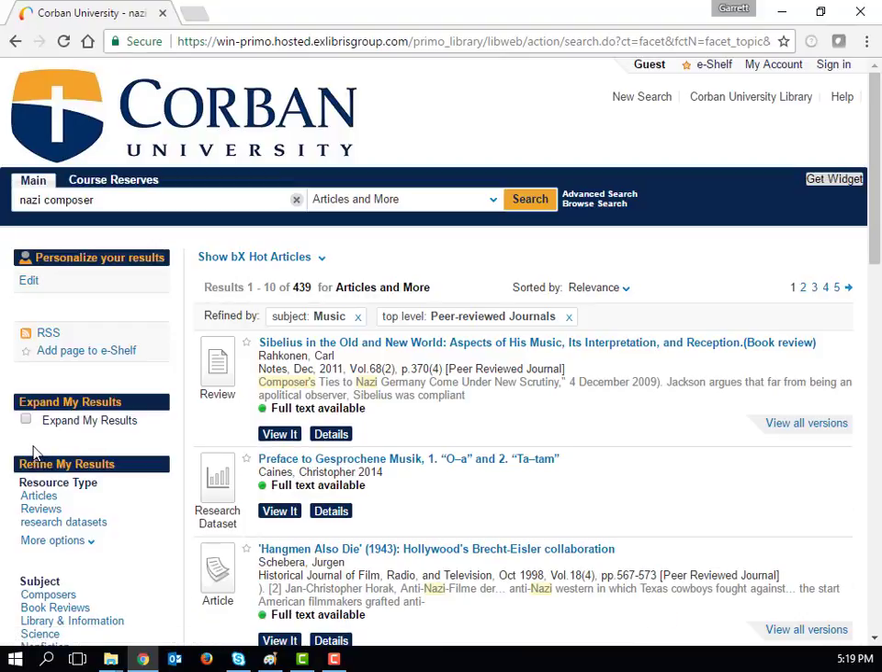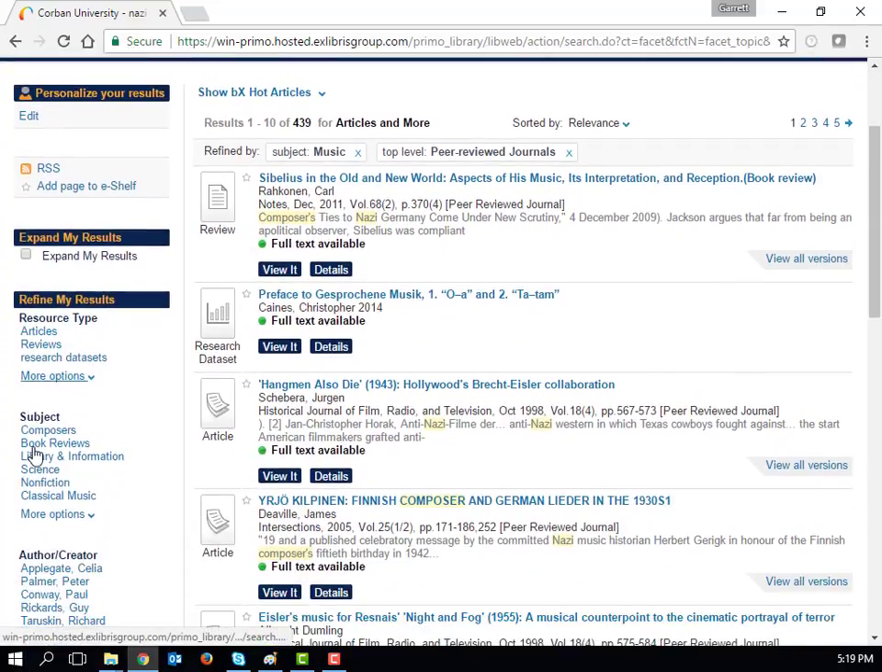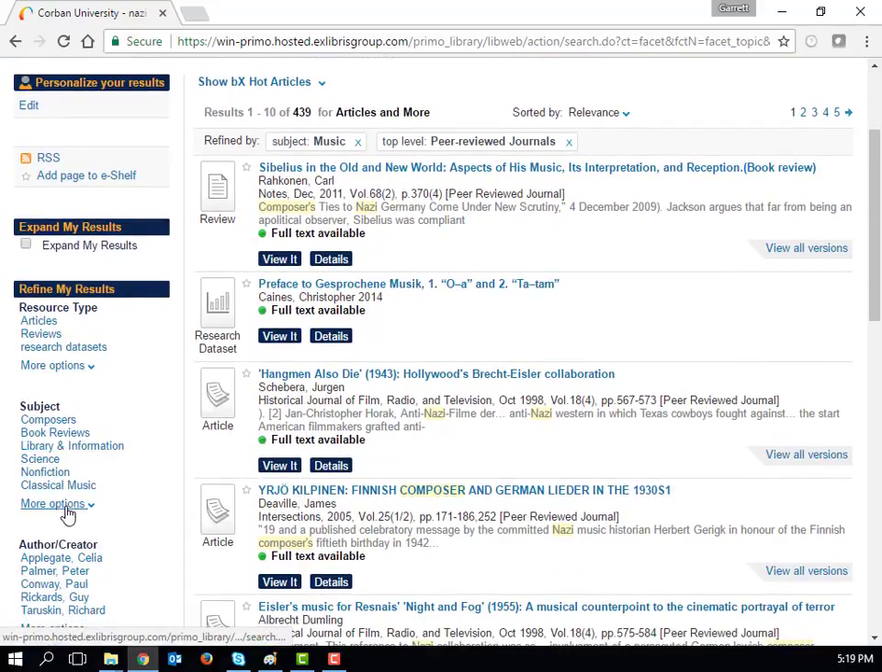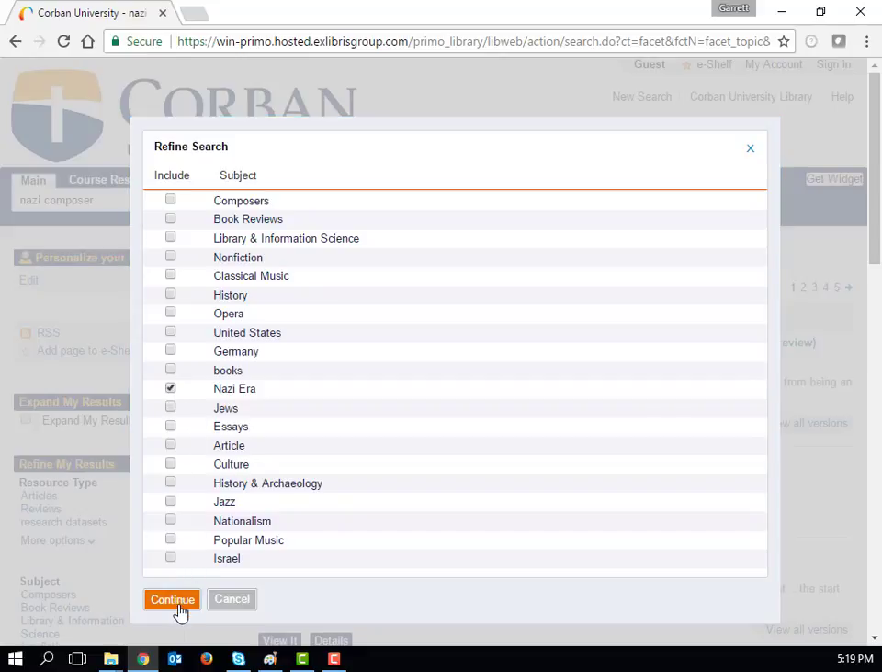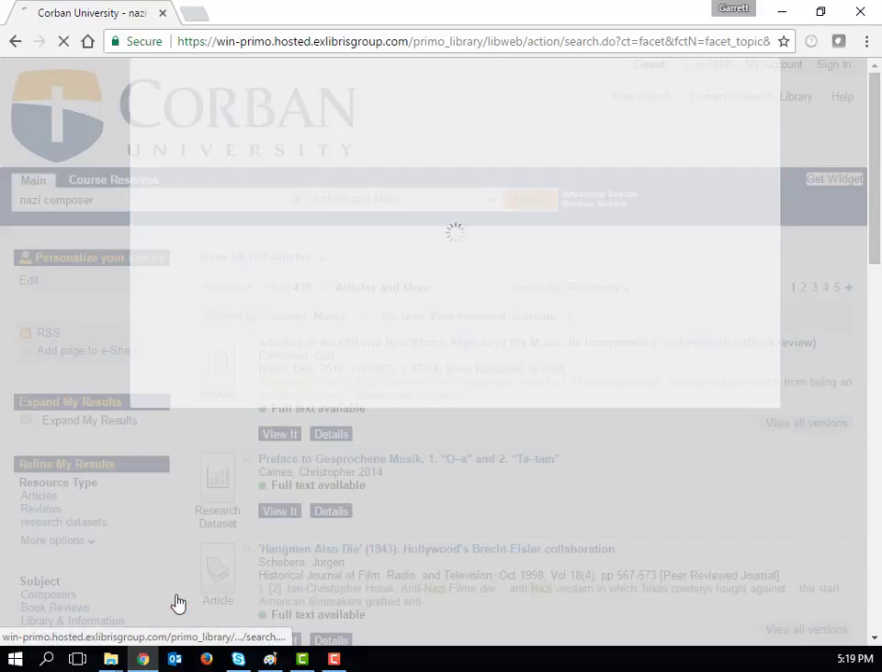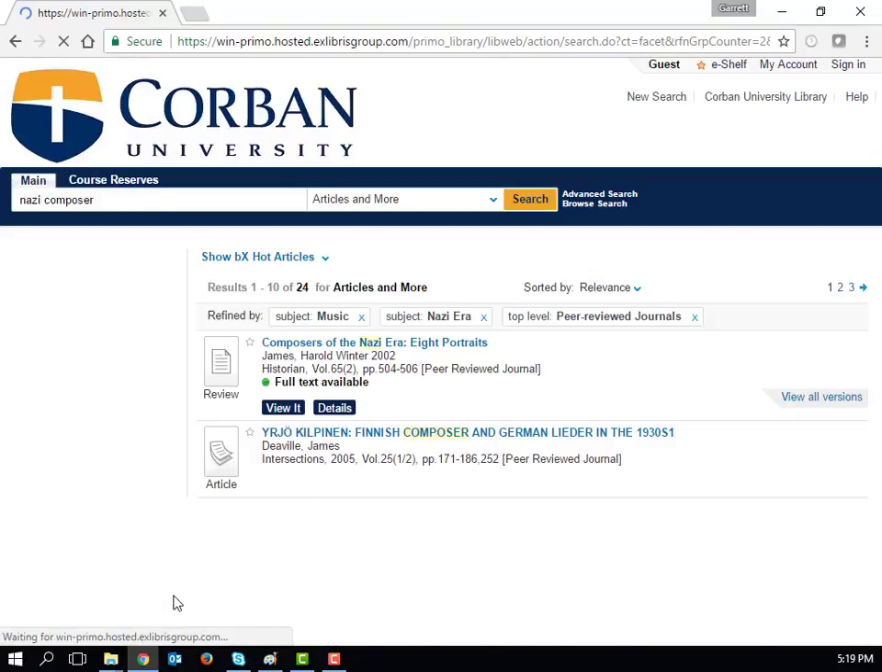Let's begin by narrowing it down to the topic music, since I am looking for articles in the general area of music. And let's look at subjects again. Articles often have multiple subjects, so all the articles that I'm currently looking at already have the topic of music. But there are other topics that are popular as well. Let's look at more options to see what is available. And there's a topic entitled Nazi Era. Click on it and hit continue.